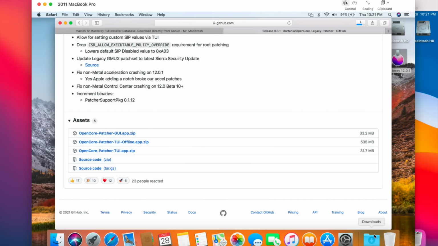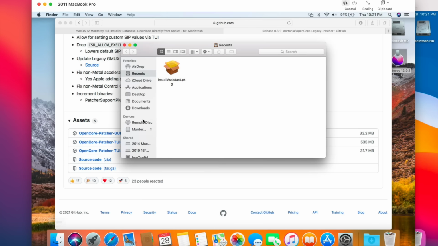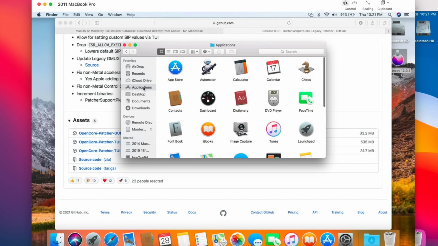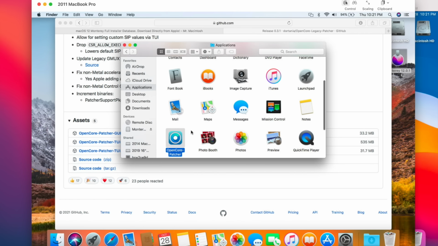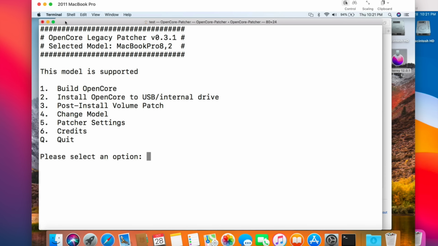It'll go right into our downloads folder, and when it's done you can click here and you can see here's the application. We will open up Finder here, and then we'll click on applications on the left hand side, and then we'll move the OpenCore Legacy Patcher right to our applications folder, and there it is. Now we can start it up, and then click open. Here's the main menu of OpenCore Legacy Patcher.